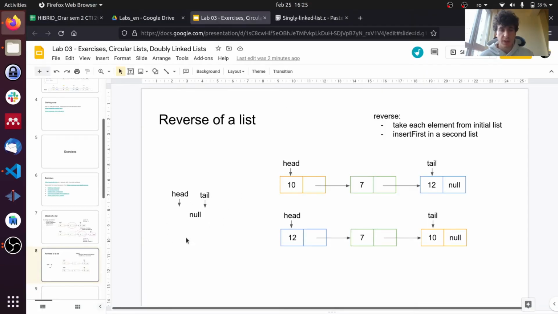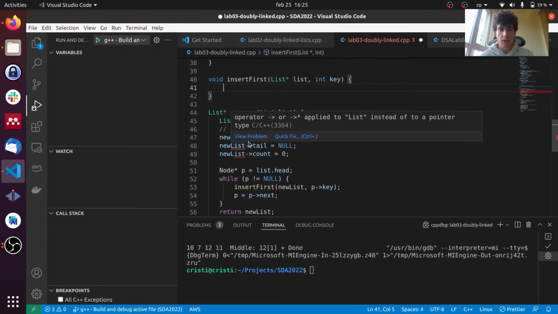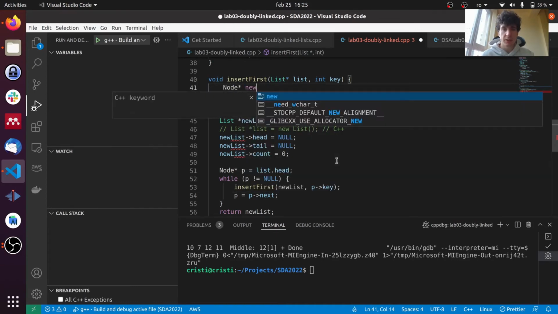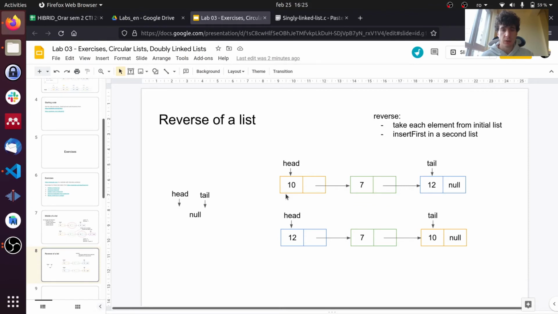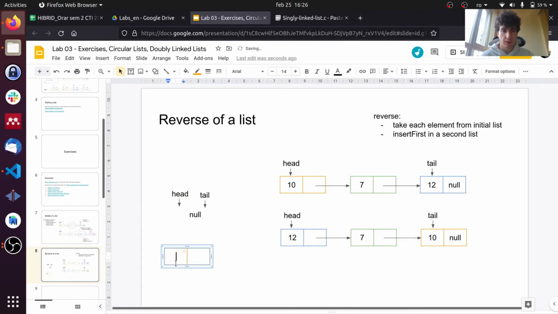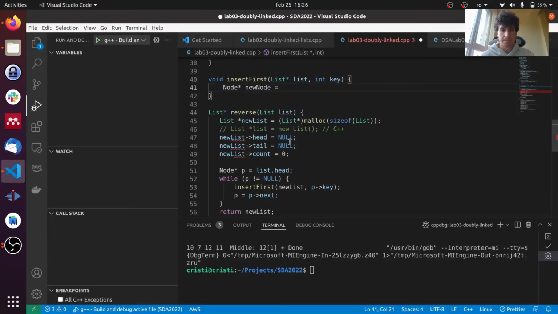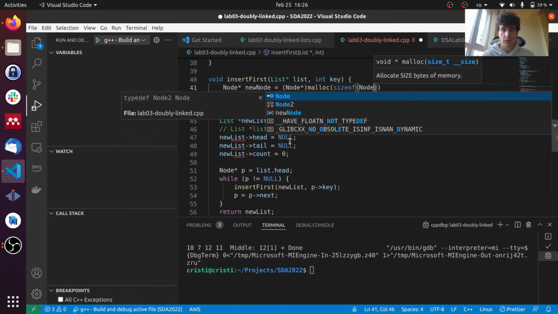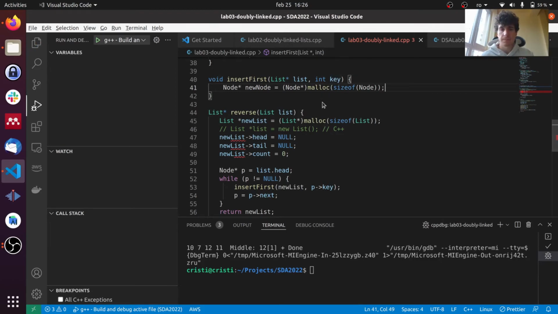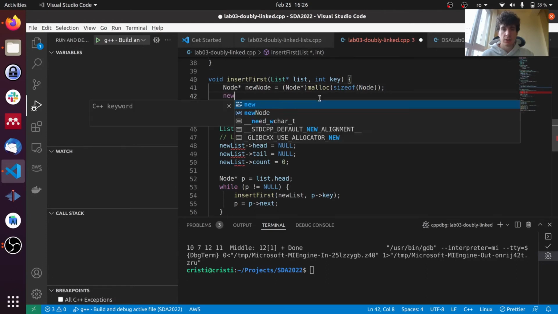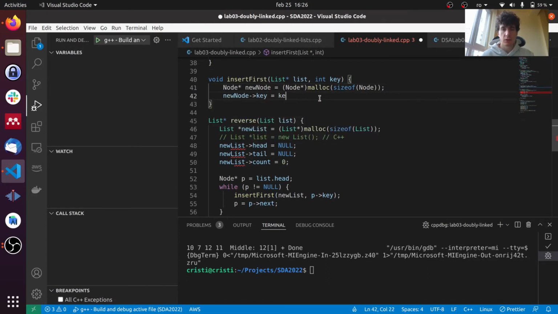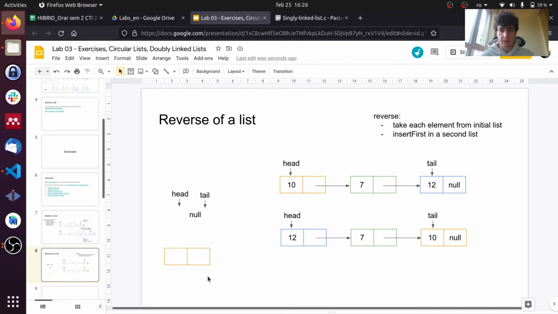So we want to insert something at the beginning. And the first step is to create a new node, an empty node, like this one, an empty node. So we do a malloc. We have a new node. The node's key should be the given key. And its next.